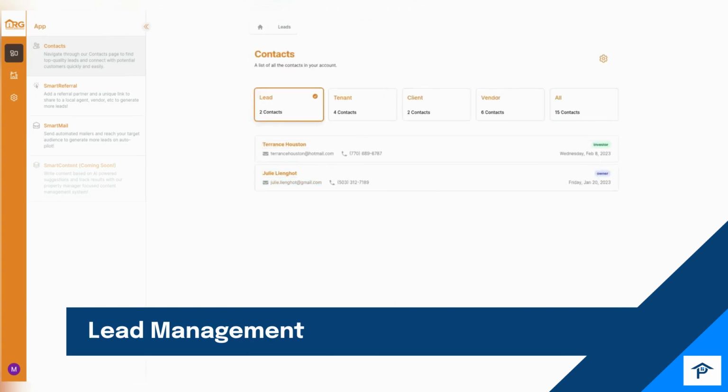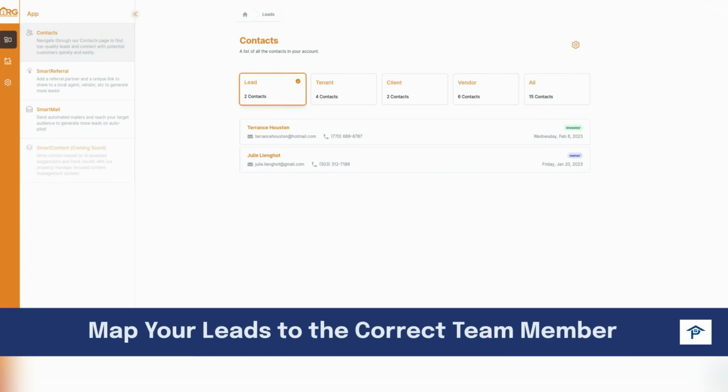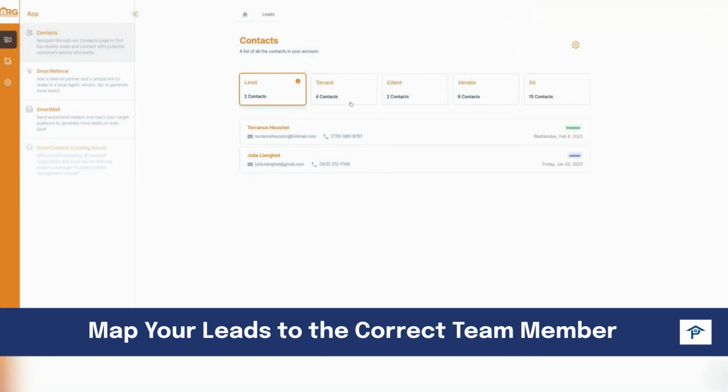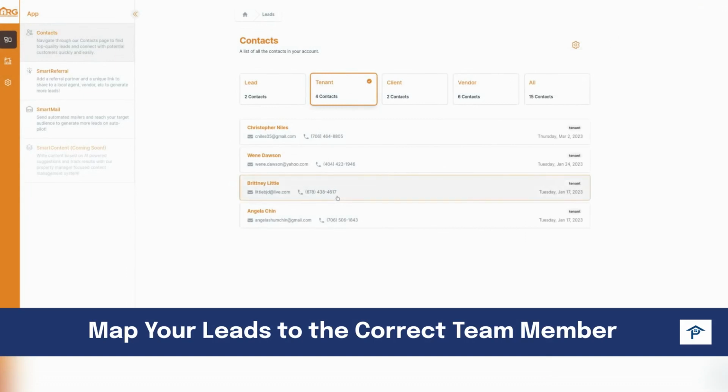Let's talk about how to route your leads to the right person on your team. To route your leads to the correct team member, click the gear icon on the top right of the screen. Next, add the email of the team member you would like to receive the leads for this lead type. Pro tip: you can add multiple people within each category. Finally, to interact with leads within the app, you can click to call and click to email using third-party tools like Gmail or a Chrome extension.